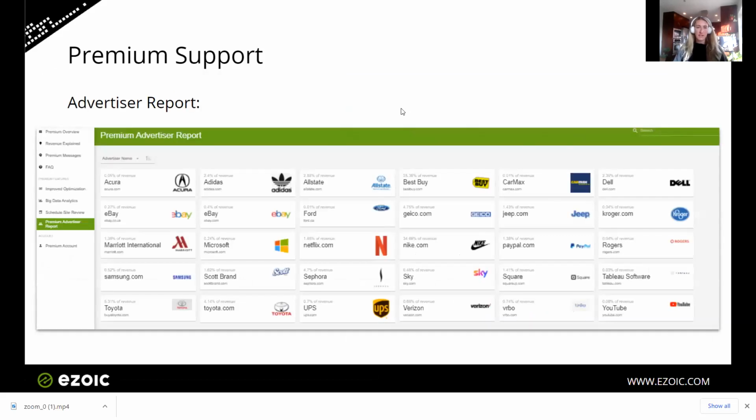You're also going to have access to the advertiser report. I will say that this report takes quite some time after joining premium to start populating. So if there's nothing in there, but you just joined the program in the last 15 days, don't worry about it. It will start to come in. You can see exactly which advertisers are winning those locations on your site, and there's a lot of big brand names that we work with, like Best Buy and Netflix and Adidas.